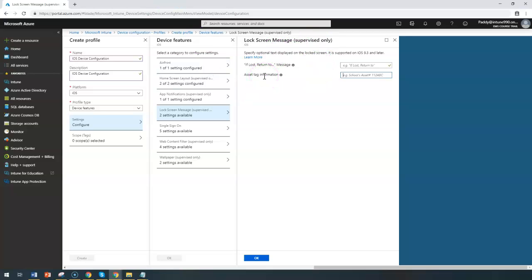To give the explanation, use these specific settings to show a custom message or text on your sign-in screen, so that if an unauthorized person finds that specific device, he can return it if that text can be seen. For example, here you can give a message as well as the asset tag information.